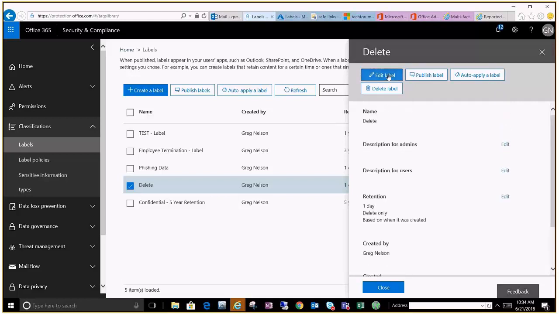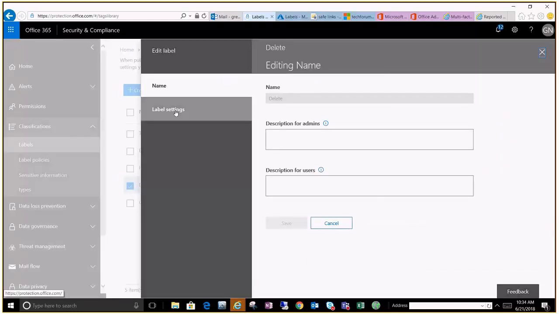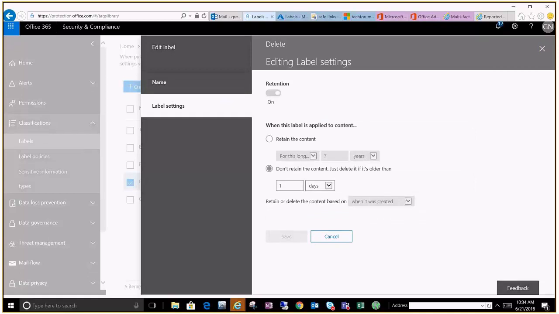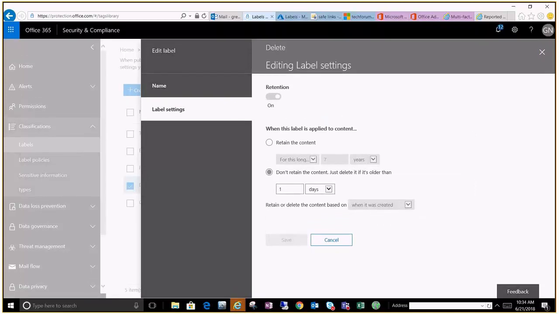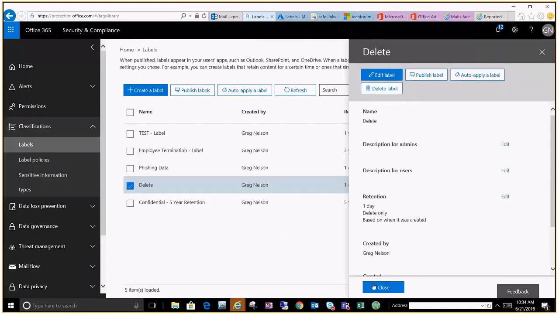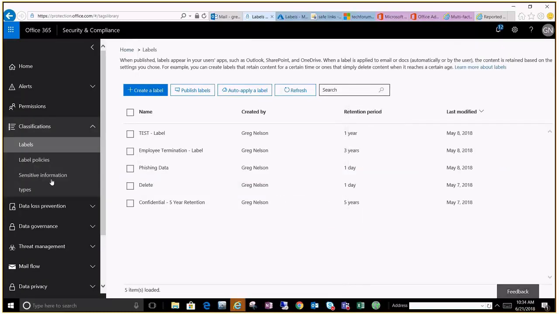To give you an idea, I have this delete label that exists out here, and what it does is it will not retain content. So it sets it to retain it but not retain it, and it deletes it if it's older than 1 day. So really it expires anything that's set for delete or with the delete label, and it will delete it after 1 day. So we can create a list of these different labels that apply different retention models to whatever document or email receives that label.